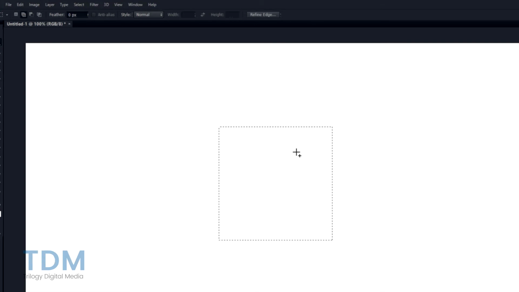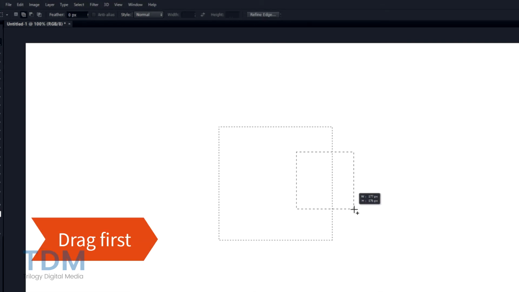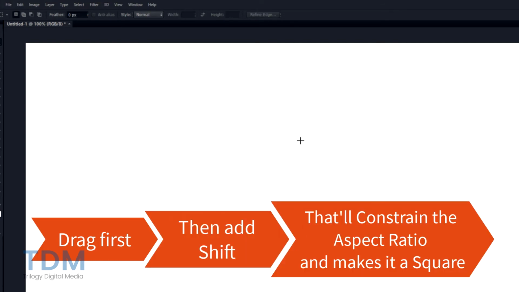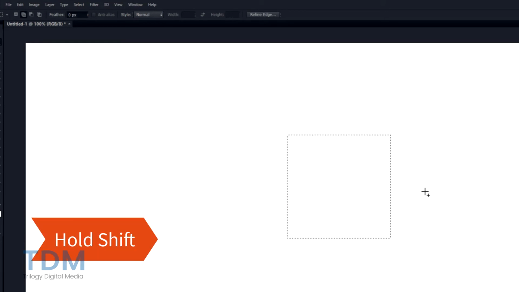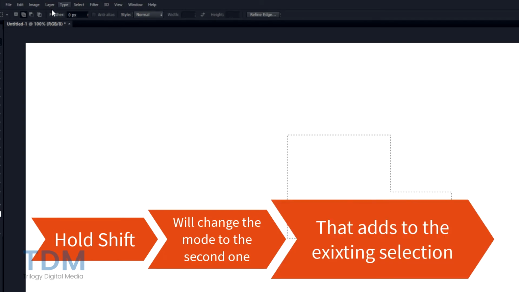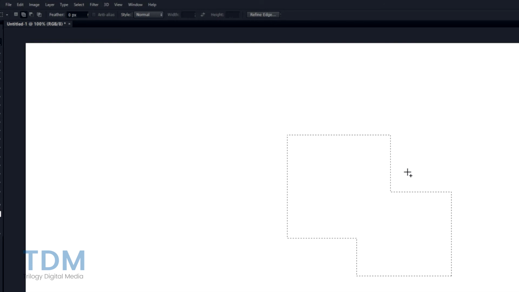Let me say that again. If you drag first, then add Shift, you'll constrain its aspect ratio and you'll get a square. If you hold down the modify key, in this case the Shift, you'll change the Marquee mode to the second one, which adds to your existing selection. This applies to Alt as well.